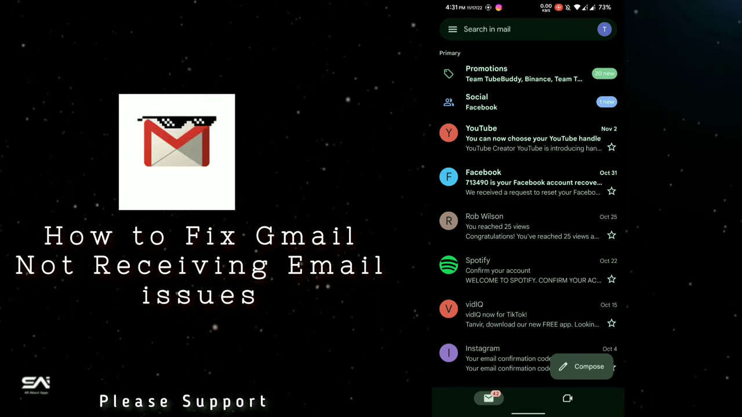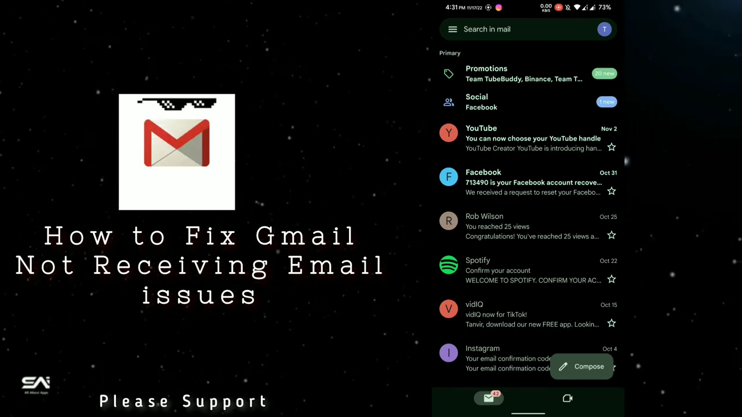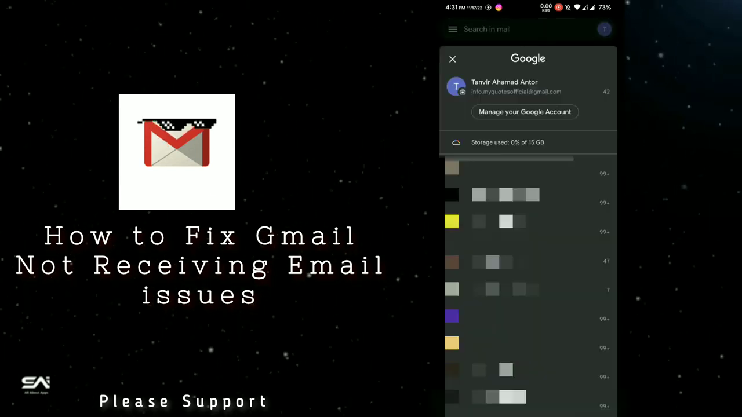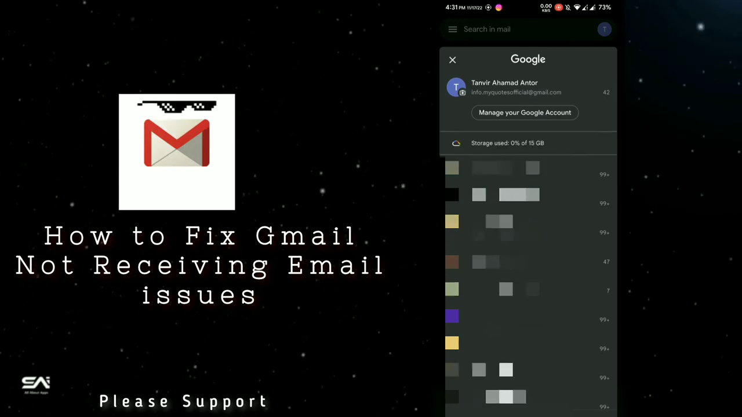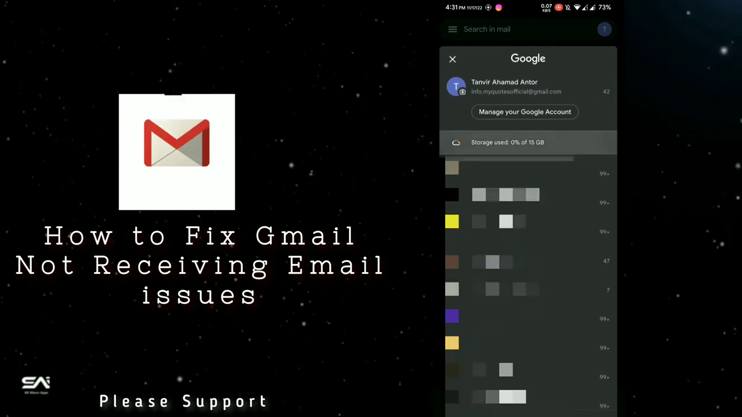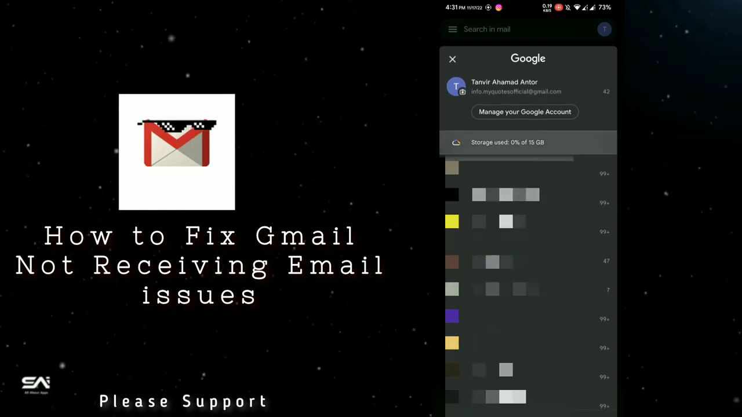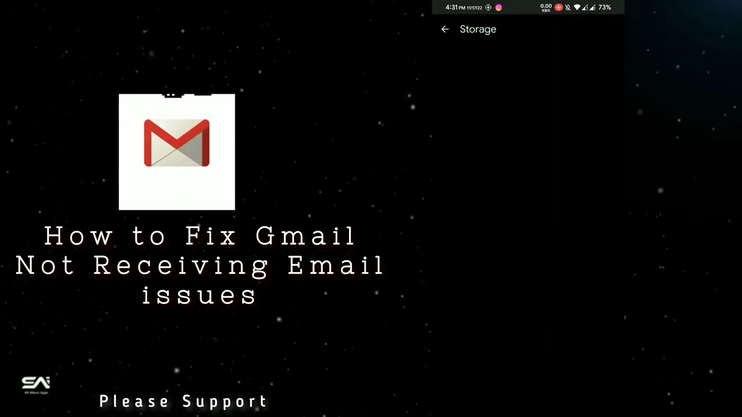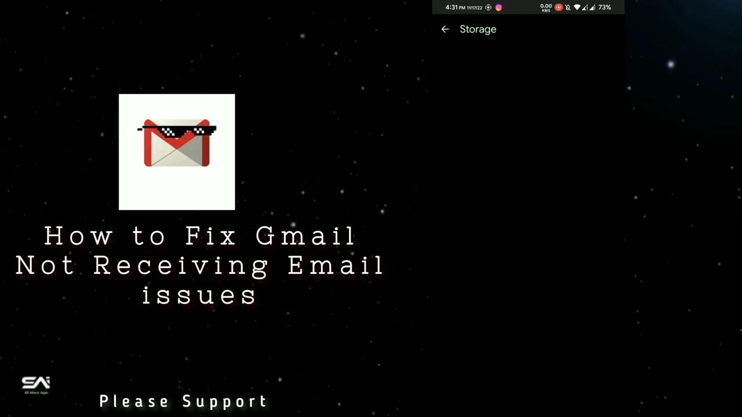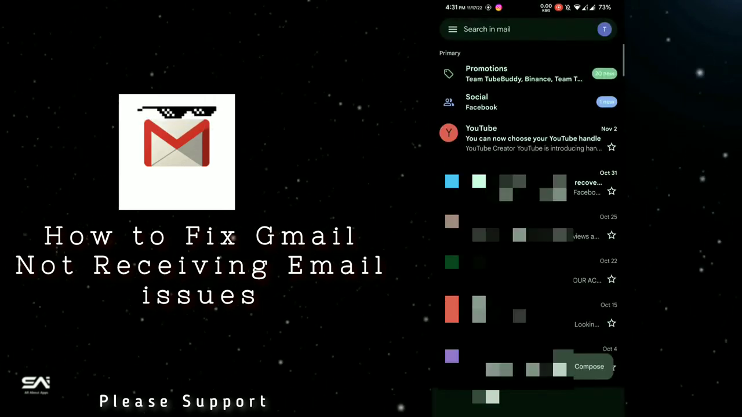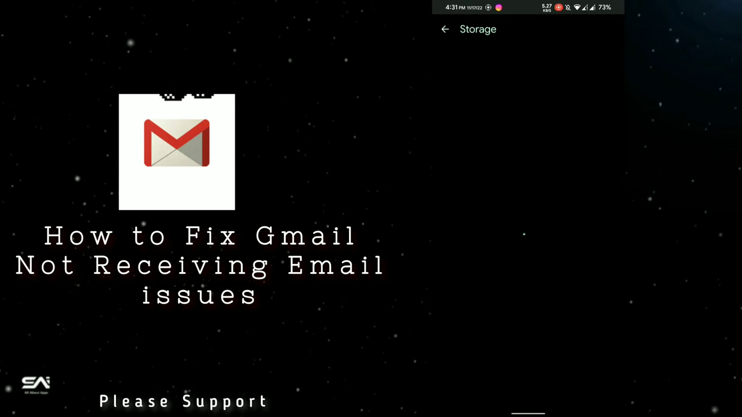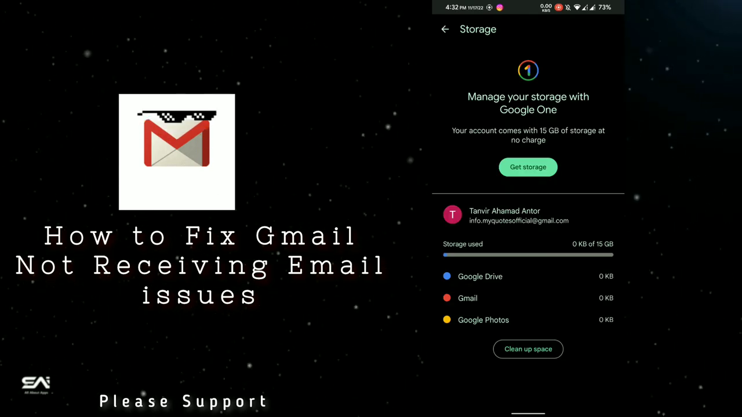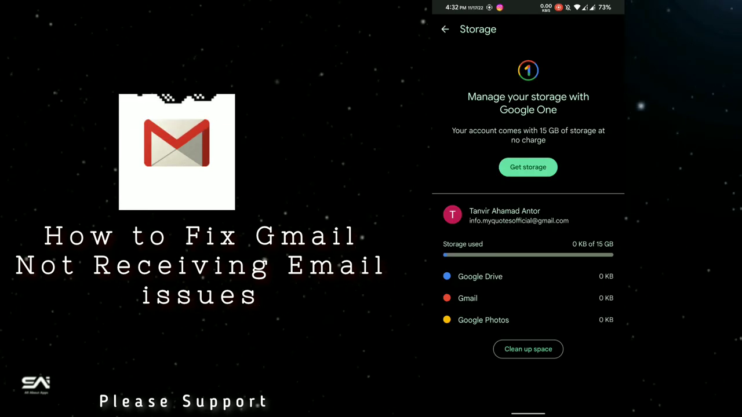So after that, if this doesn't work, just go to your email options, and then you can see the storage used option, 0% of 15 GB. So just click on the storage used option, and then after that, network issues. After that, you can see the storage you have used on this mail will be shown there.